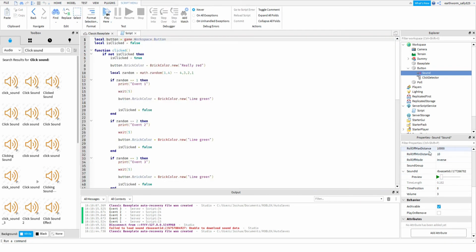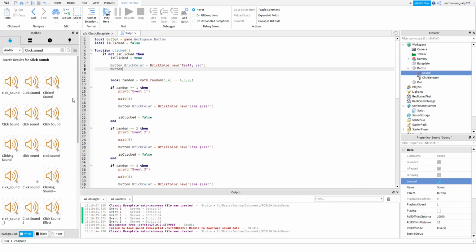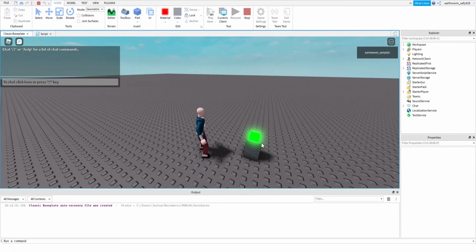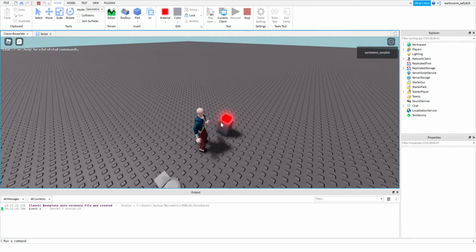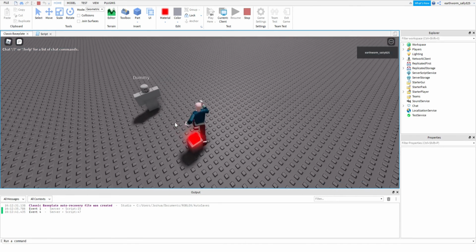So all you want to do, you want to make sure looped is on. And then you're also going to want to go back into the script. And then when it clicks, you can do this right here. We can do button dot sound dot playing is equal to true. Actually, no, sorry. We don't want to make this loop. Not at all. So now once we print this, you can hear the sound played. I'm not sure if 100% this will repeat, maybe? Okay, it does. Perfect. So now the sound plays when you click the button.